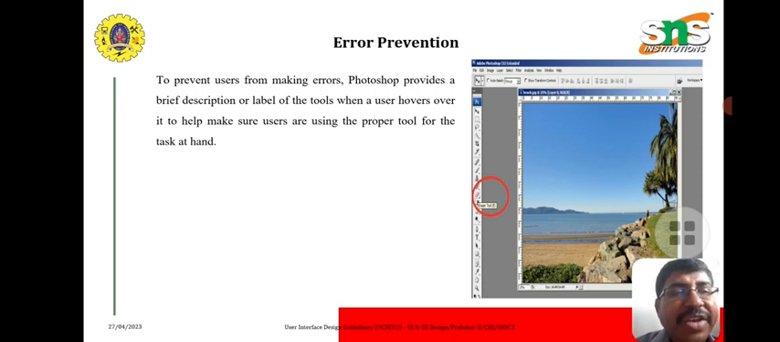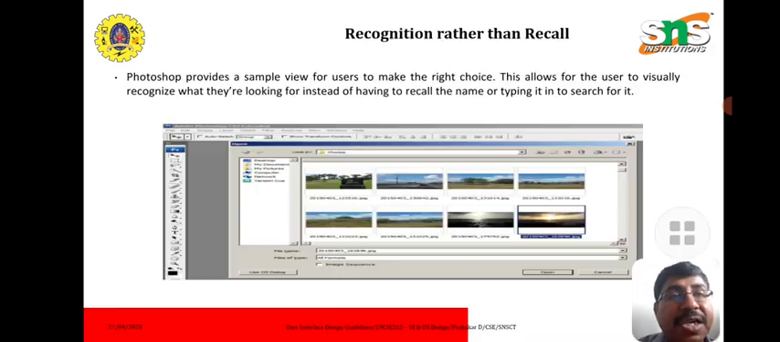See here, we have taken the example of Photoshop. In this Photoshop, most of the people are creating and designing various kinds of images. So what colors we should use and what combinations we require, these things are what we consider here. And the last one is recognition rather than recall. Photoshop provides a sample view for the user to make the right choice. This allows the user to visually recognize what they're looking for instead of having to recall the name or type it as a search.